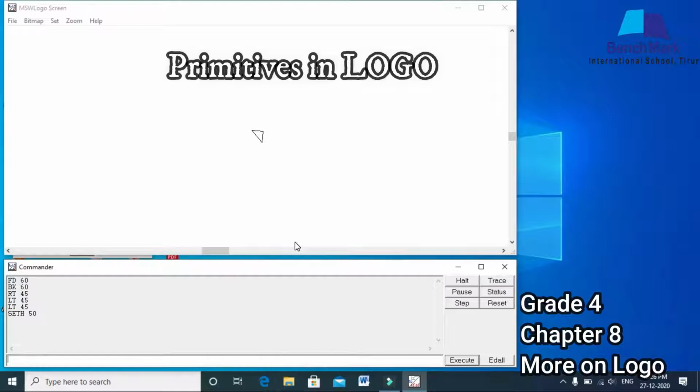So again I am giving SETH 100. If I give 100, it will be moved to 100 degrees. The difference between LT and RT and SETH is that SETH will move from the original position, whereas LT and RT will move from the current position.